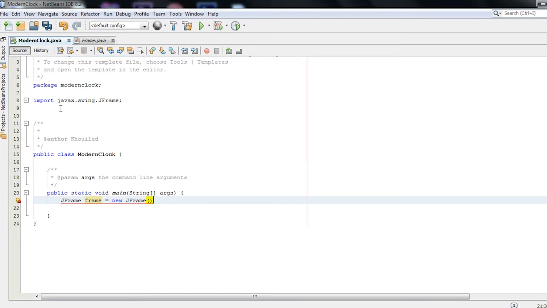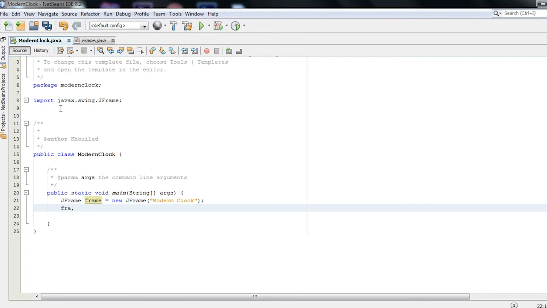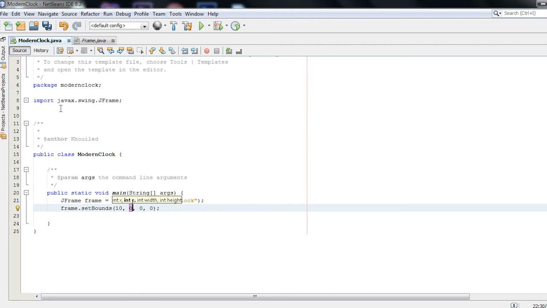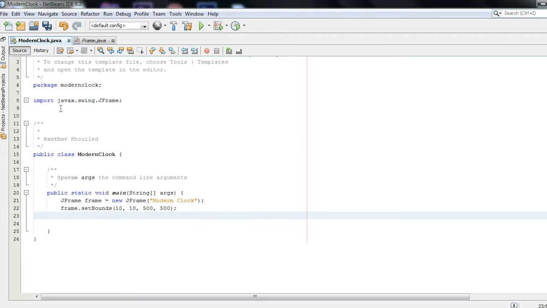And let's give it a title. Let's call it modern clock. Now let's set some parameters to this frame, like the bounds, so frame.setBounds, x and y, width and height. Let's set it 10 in x, 10 in y, and the width and height is going to be 500.